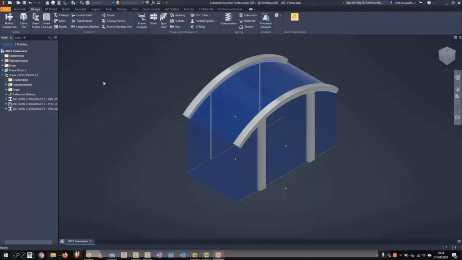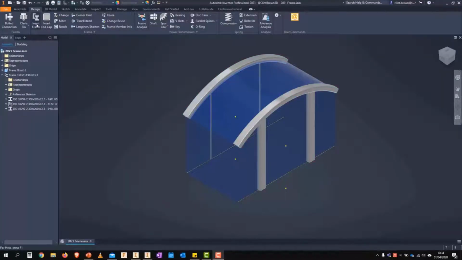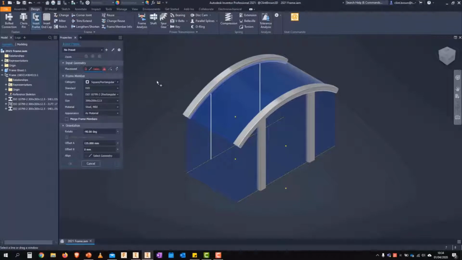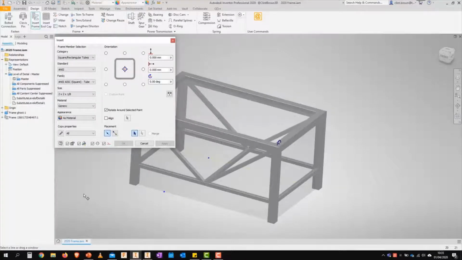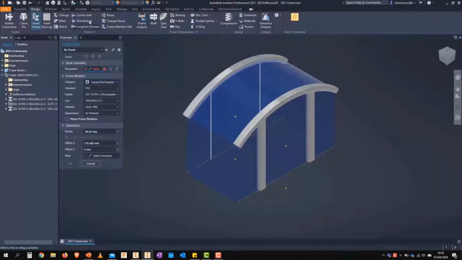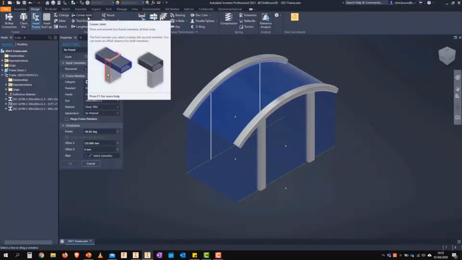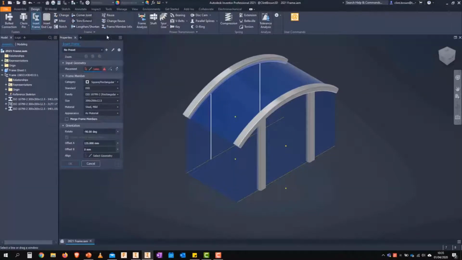So this is Inventor 2021, and you can see our insert frame dialog box. And for reference, we'll just look at Inventor 2020, just see how different the interface was. So you'll see our old familiar interface that we had before, and you'll see the trim to frame command is now being called corner joint in 2021, which is far more descriptive and just gives new users a better description of how the tool works.